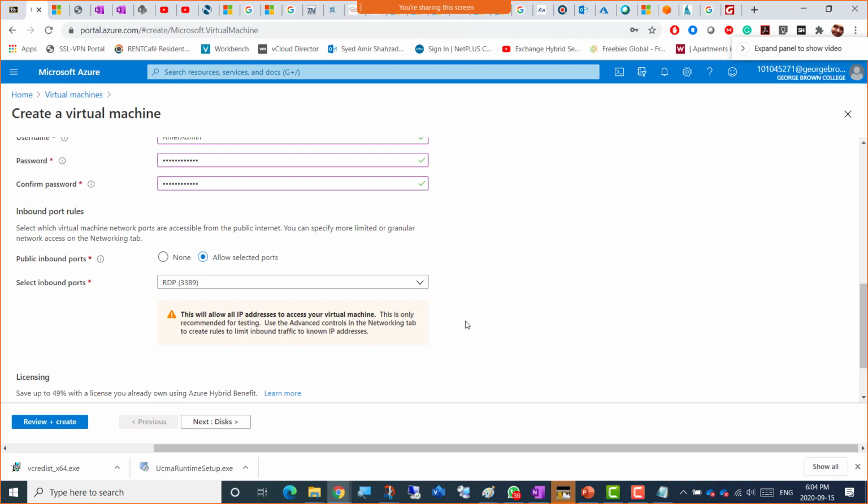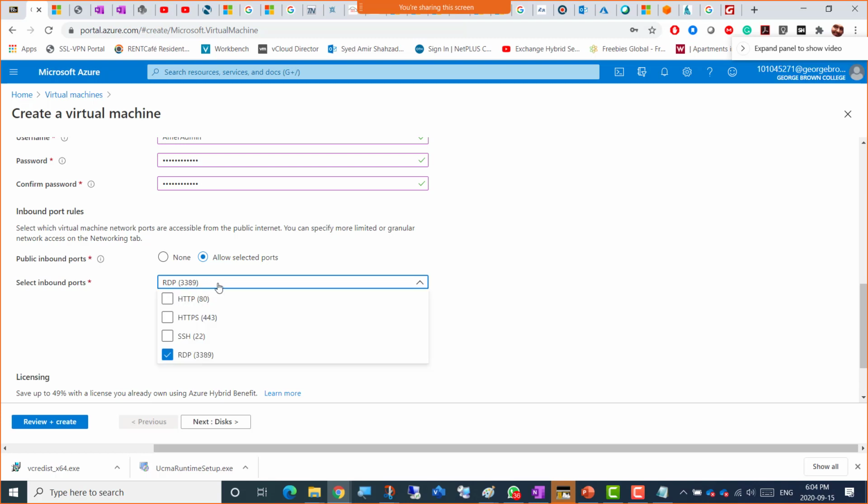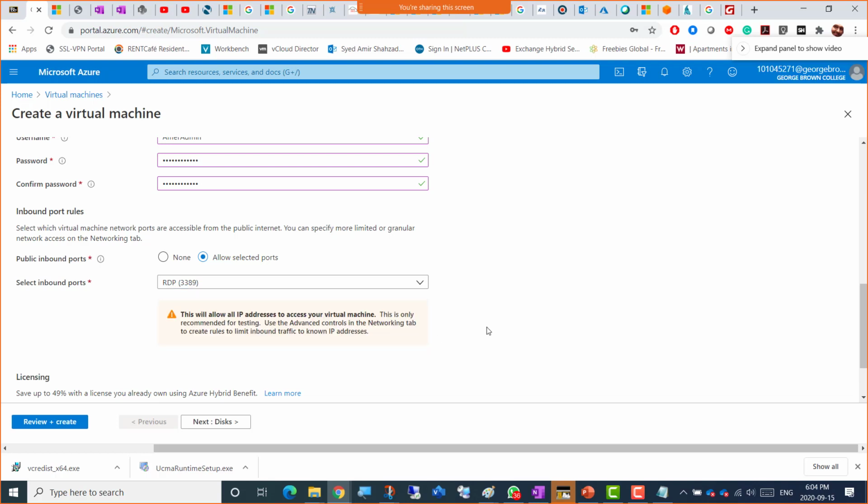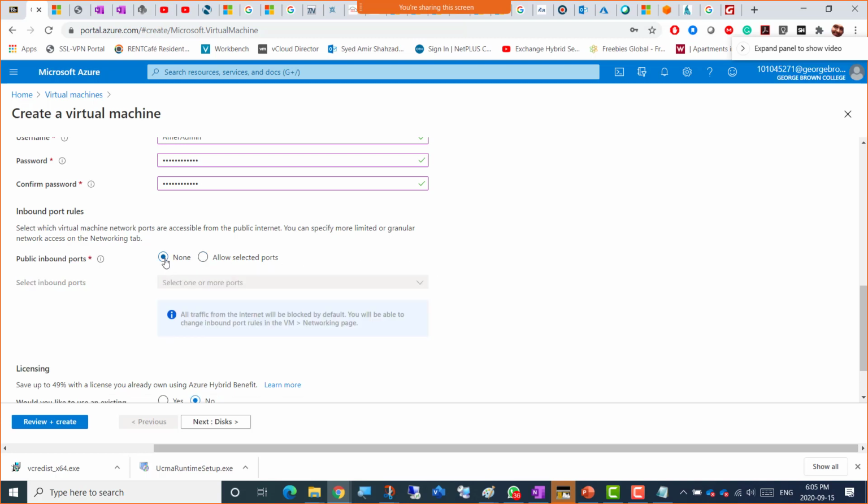Now what we see here is that obviously it's a Windows machine, so you have to connect through RDP, and this is already suggesting the common ports. If you drop this down, there are HTTP, HTTPS, SSH for Linux machine connectivity, and RDP for Windows machine, right? So we can have this, but we're not actually going to select only RDP. So go ahead and first click none.